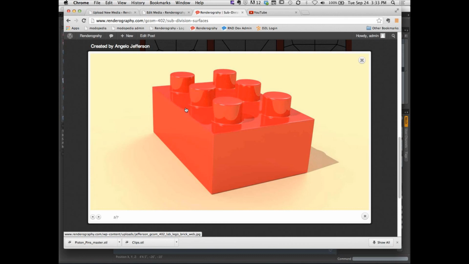Okay? There's cylinders and there's cubes. Both of which don't contain any sort of visual indication of faceted polygons. At the conclusion of this little mini project, you're going to have a number of subdivision surfaces.